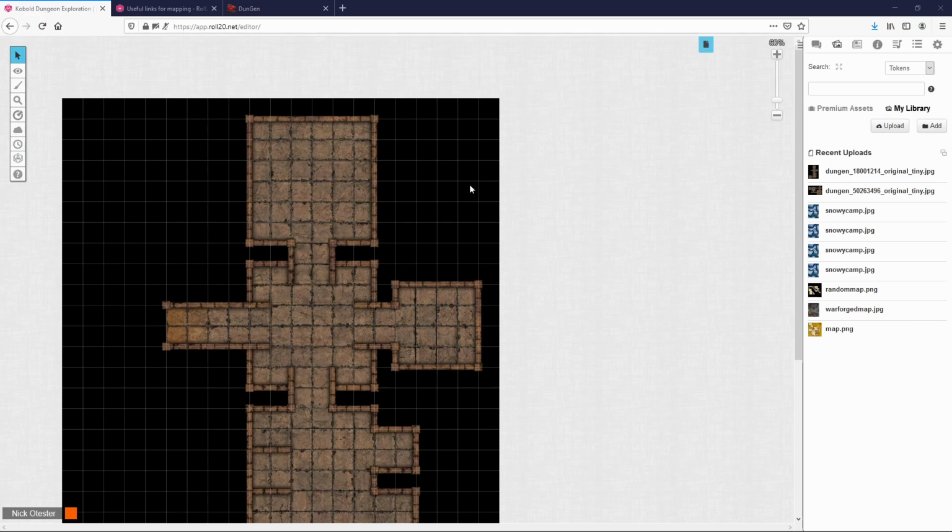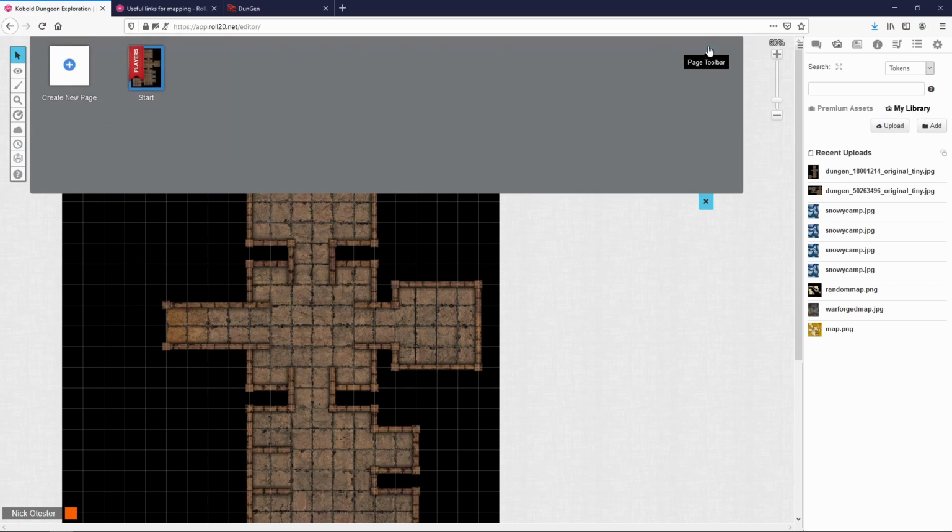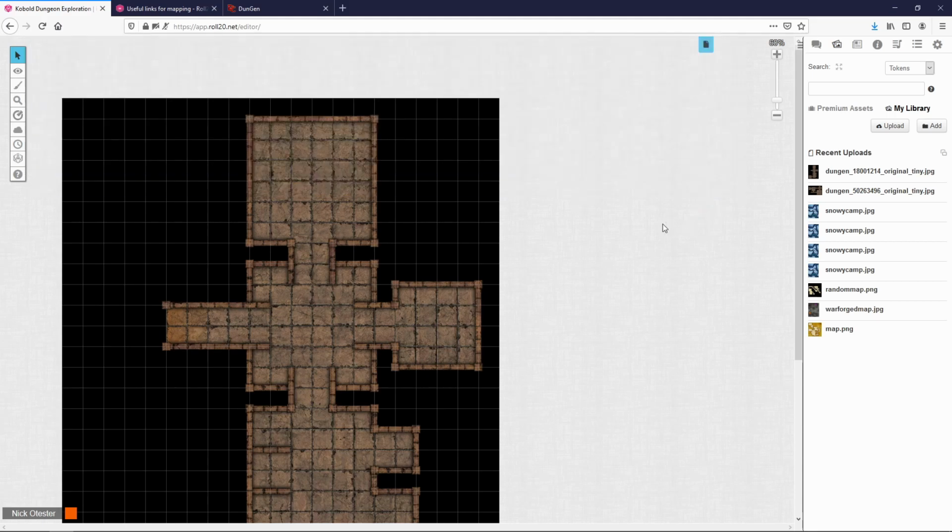The last thing I'm going to do for the map is go back to the page toolbar here, and I'm just going to rename this. I'm going to call this, say, Level 1. So we've got our map set up. Now let's populate the map with some monsters.